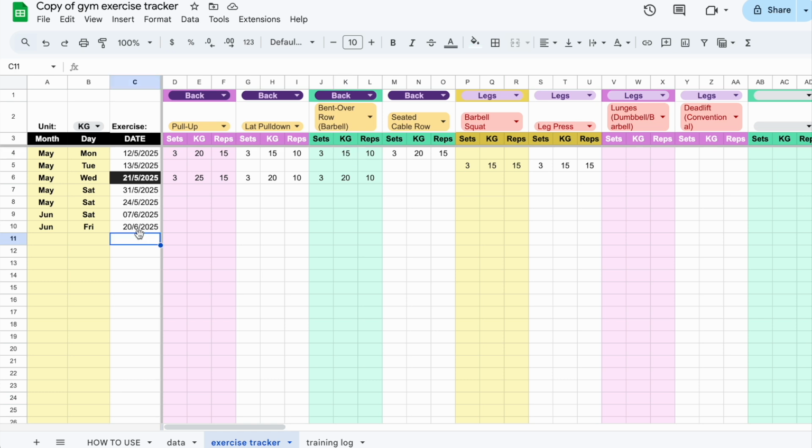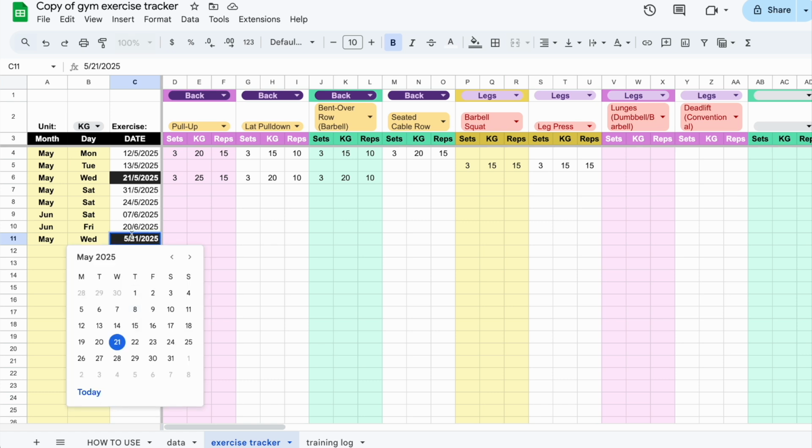By the way, using Command semicolon, that's how you insert the date on a Mac. And on Windows, it is Control semicolon. You can also, if ever needed, just double click the field and the date picker will show up, and then you can select a different date.